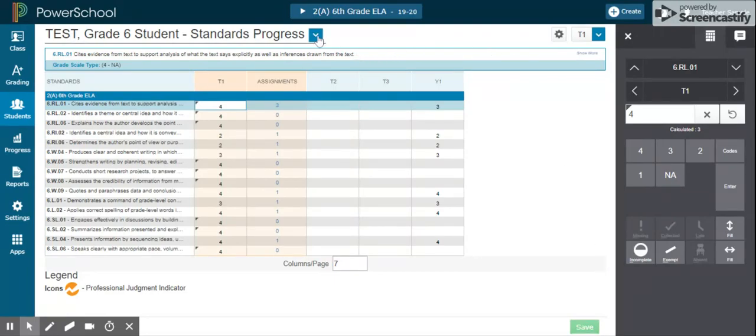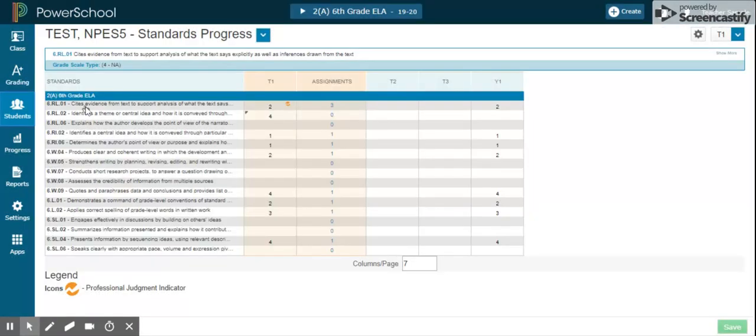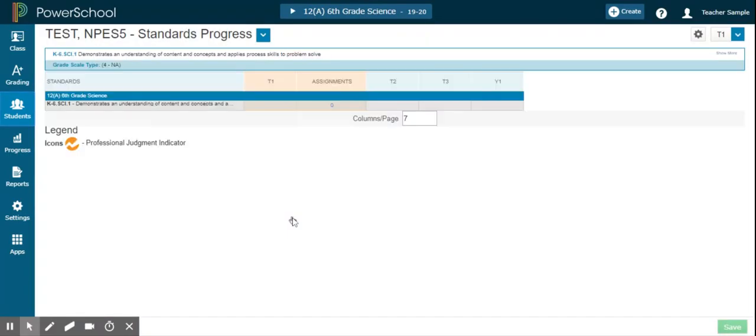And now you can easily switch between students by using the drop-down menu at the top that is the student's name. You go ahead and click the drop-down and choose the next student. And now you can continue grading or editing grades for this student. And that's it. That's all there is to entering report card grades for elementary students. You can switch to the next subject by clicking the top center of the screen, and you'll see your class list. Go ahead and click on the next subject to begin grading that class.